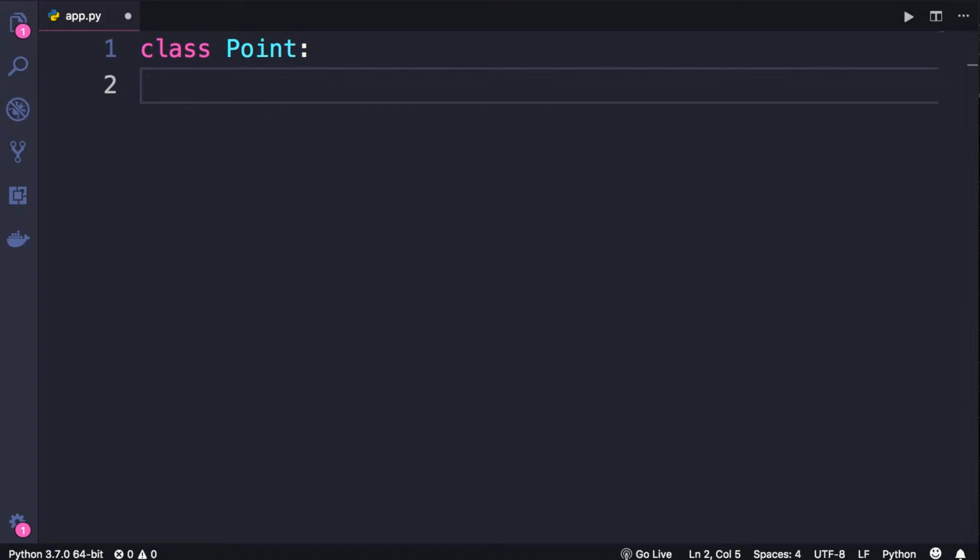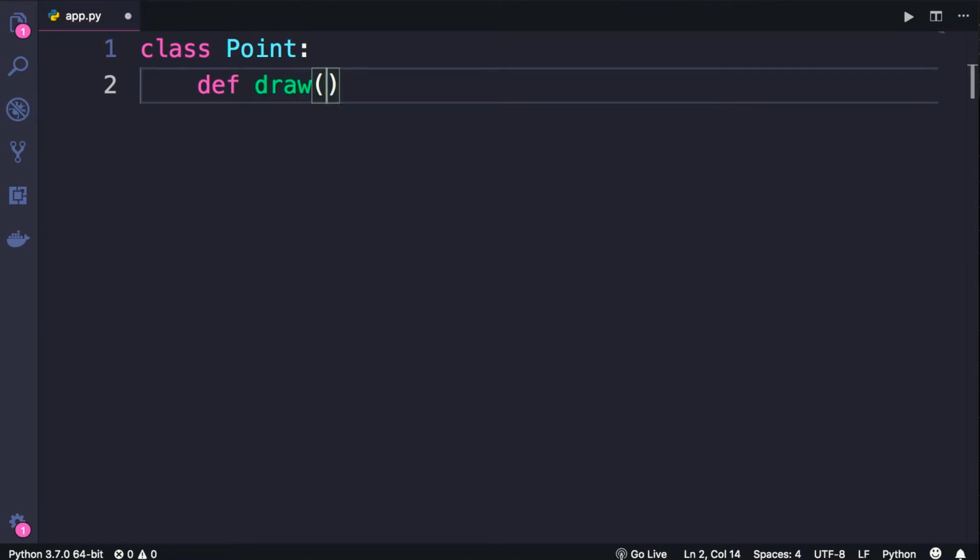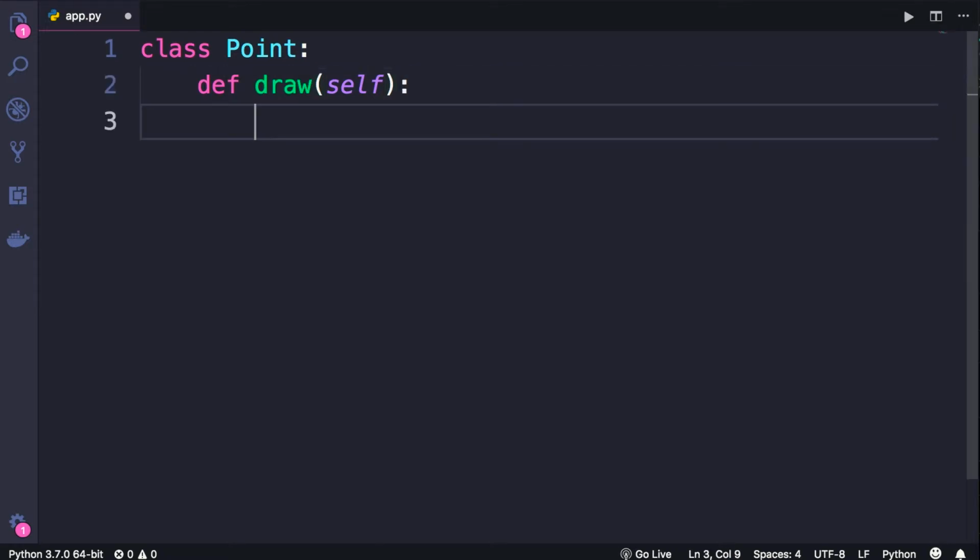For example, we can define functions for drawing a point, for moving this point to a new location, or getting the distance from this point and another point. Here's an example. We define a function called draw, parentheses. Now, all functions in our classes should have at least one parameter, and by convention, we call that parameter self. You will see what this is in a minute, so bear with me. Now we add our colon, and let's just print the word draw on the terminal.